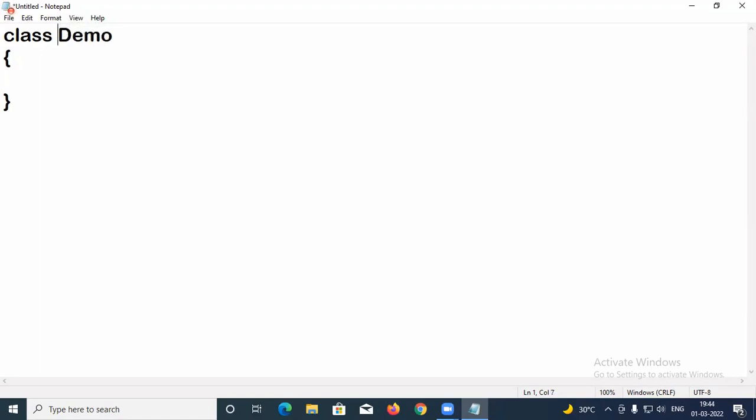Suppose if I write the class name like this, file demo, is it valid? Not valid. If I write like this, not valid. Suppose if I write like this, valid. Like this, valid. Like this, not valid. That is iPhone. Not valid. So according to identifier rules, this is right. According to keyword rules, this is right.